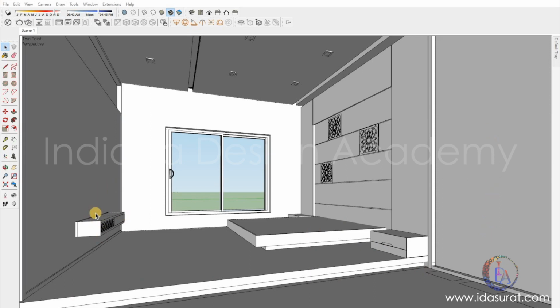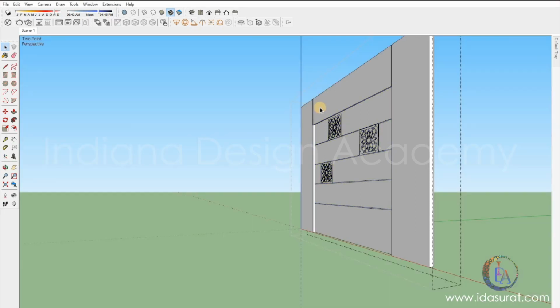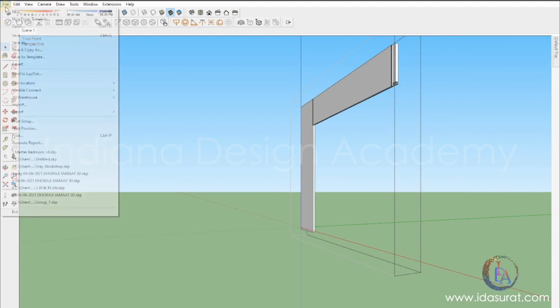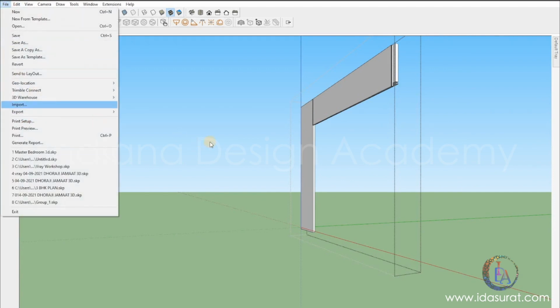Now in this wooden flooring, I have this wooden flooring. This is a 3D panel. Here I have a TV unit. I have a travertine panel over here on the TV unit. So I'll be applying the materials to all these objects one by one. First of all, I'll be applying the wooden material over here. Let me click over here. I'll be applying the material not using the paint bucket but the import option.